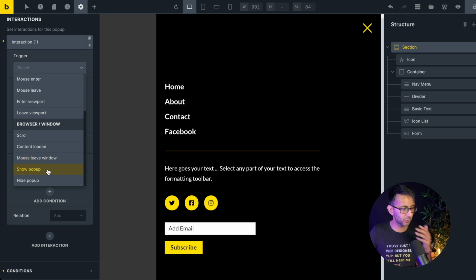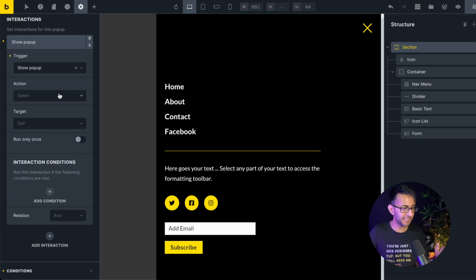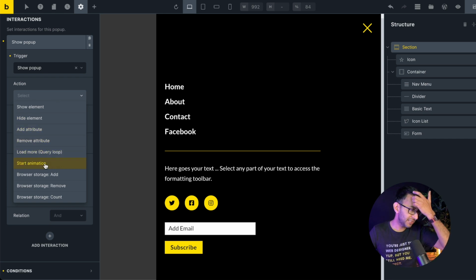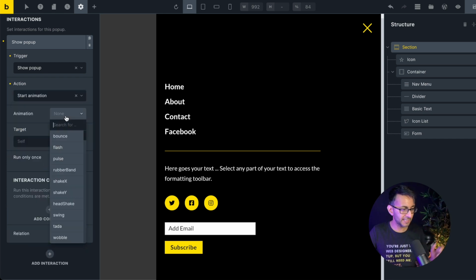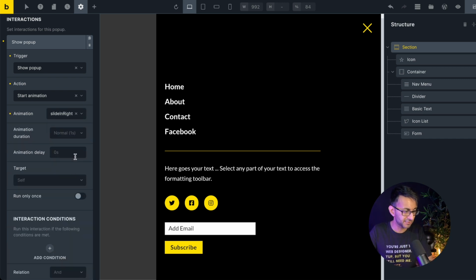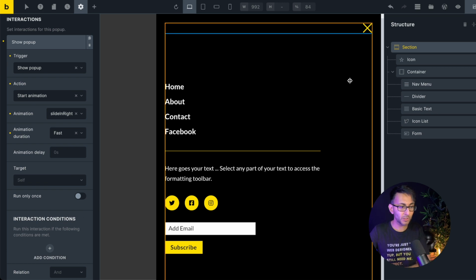So what happens when the pop-up actually appears? The action is going to be start animation, and the animation I'm going to go for, if I type in slide, here you go, I'm going to go with slide in right, so it slides in from the right. There'll be no delay. In fact, I'm probably going to go with fast, so it's a bit faster than just normal. I don't know, we'll test that out. And that's all I'm going to do.